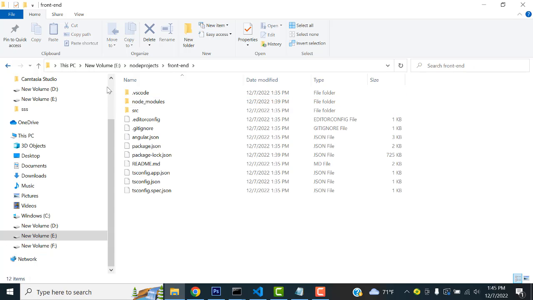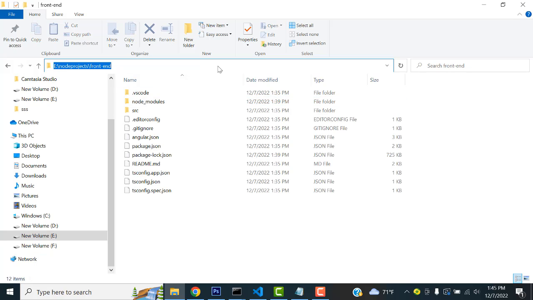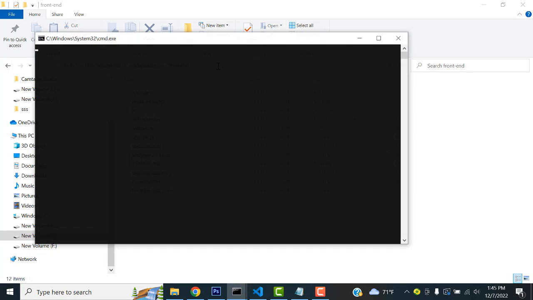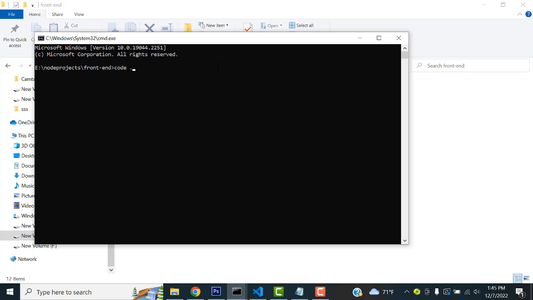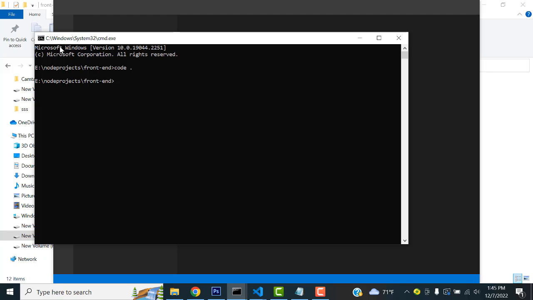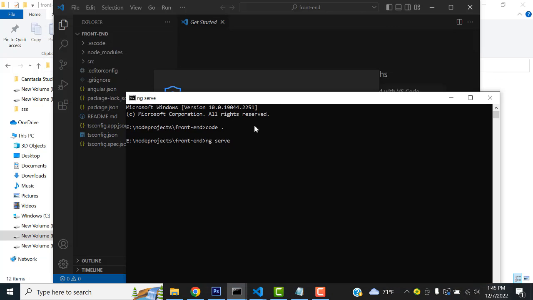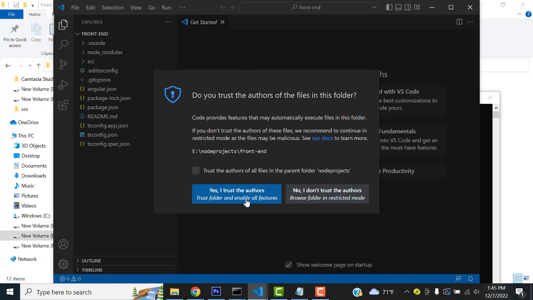It's a backend. It's a front end. The front end we have to open in the VS Code editor, cmd code space dot. It will open your VS Code editor, right? Now, how to run the application in Angular: you just type the command ng serve. If you type the command, your project is initialized and runs. Okay, you have to wait till the project is running.